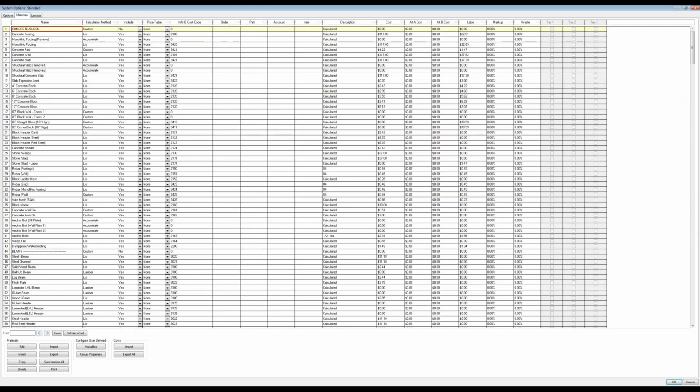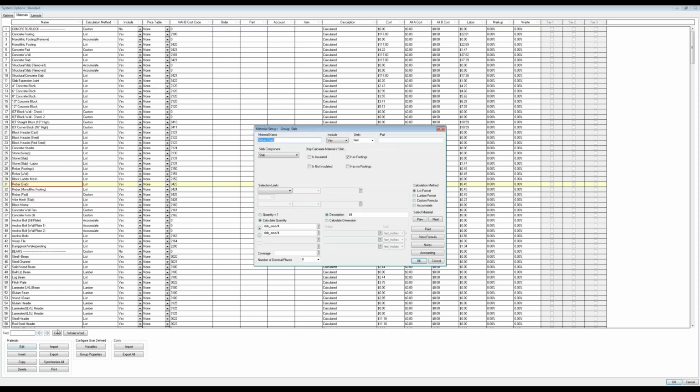What I'm left with next is a list of all the materials that the program has configured for the standard report. Let's first take a closer look at the rebar. So once I find rebar for the slab, I'll edit that. And it brings up this dialog, the material setup. So we can go into a brief discussion here as to how the program estimates material quantities.